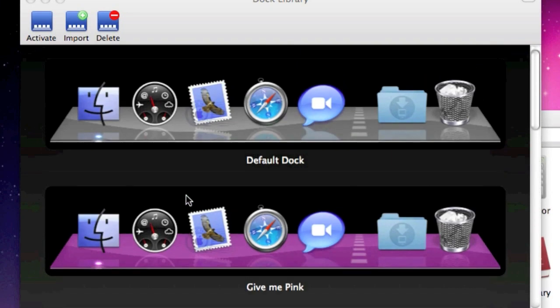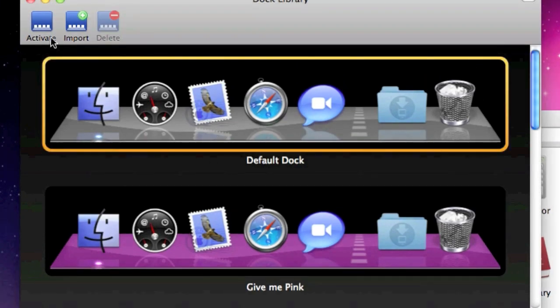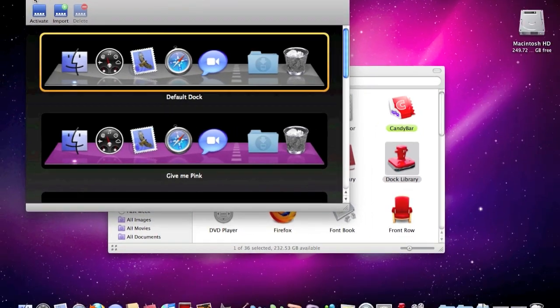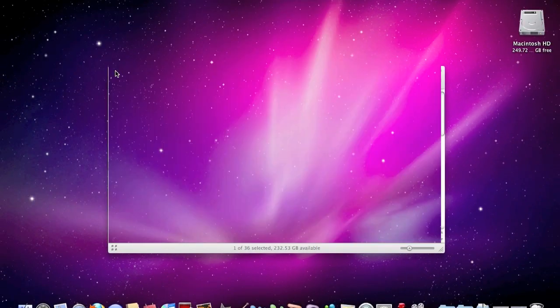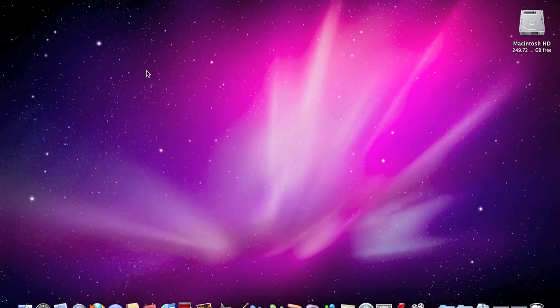If you want to go back to normal, just hit default dock, and then activate it. But it's totally whatever your personal preference is. So this is a really cool Mac customization tip that's really simple to do, so anyone can do it.